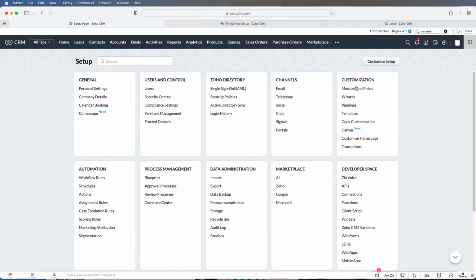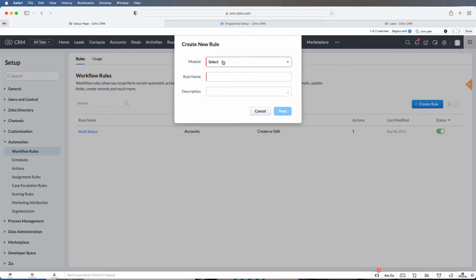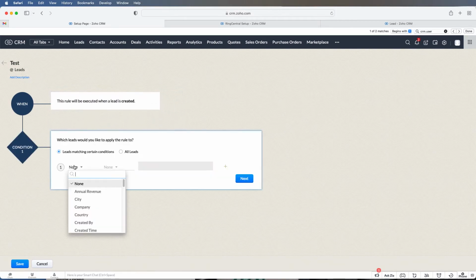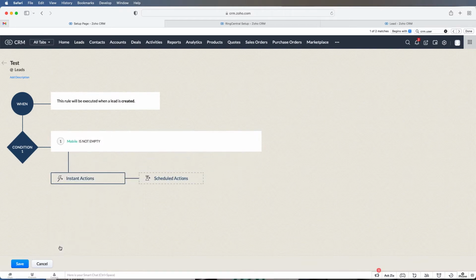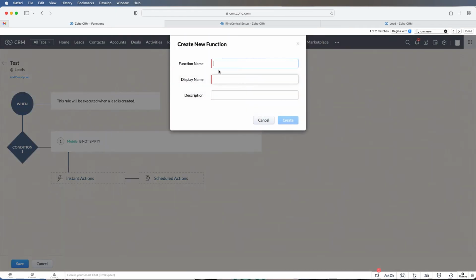Final thing is the workflow. We'll create a new workflow for leads. We'll probably want to do the lead create. And we'll probably want to tell the system, as long as the mobile number is not empty. And we'll create a function. We'll say new function. We'll write our own.